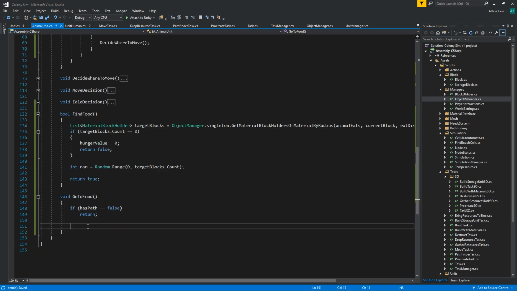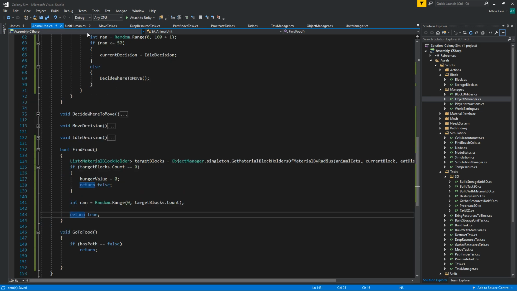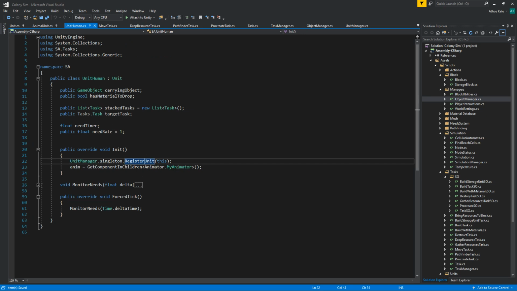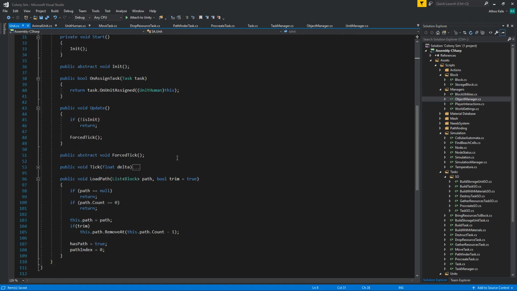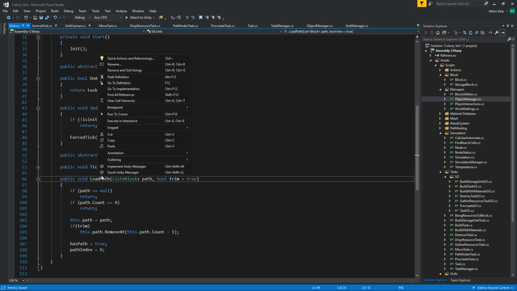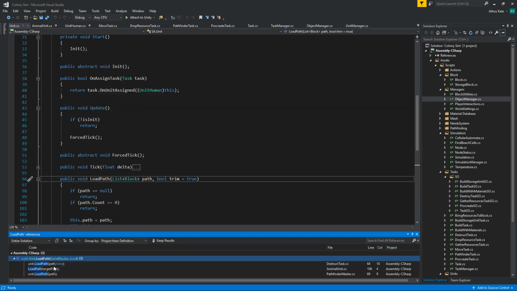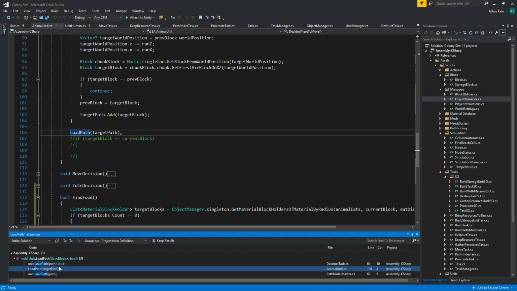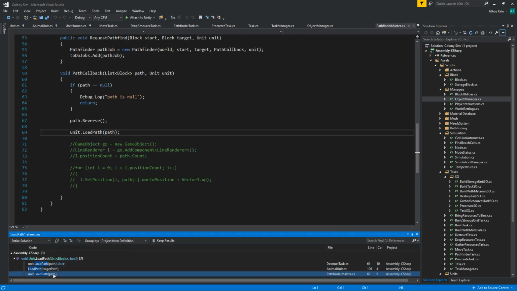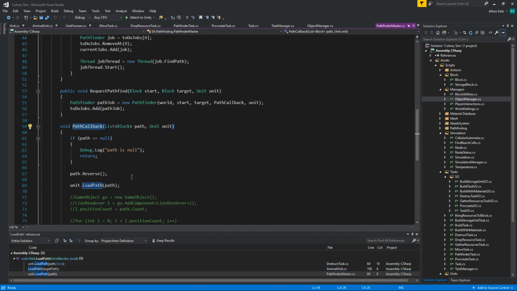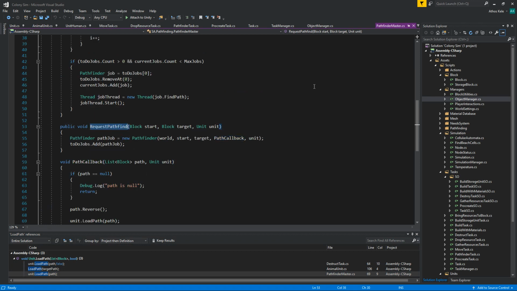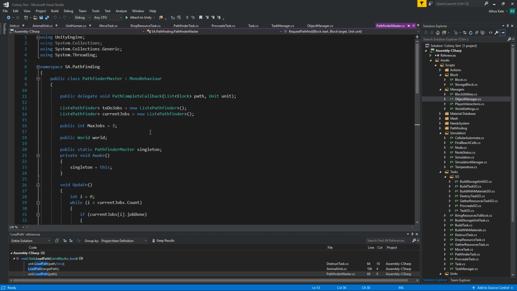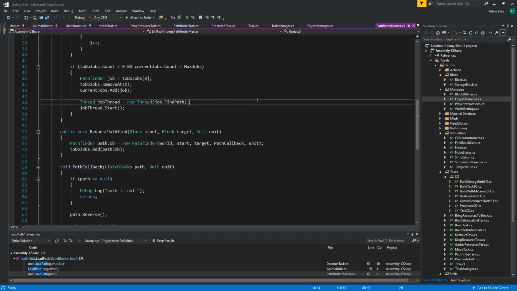So now we need to do the request to pathfind. Let's see how we do this on previous ones. Let's go on the base first of all. Have an assigned for stick, not path. It's going to come from here. Yeah, we actually have the Pathfinder tasks for this. So, path callback, we're going to request Pathfinder from the Pathfinder master, which is also a singleton.